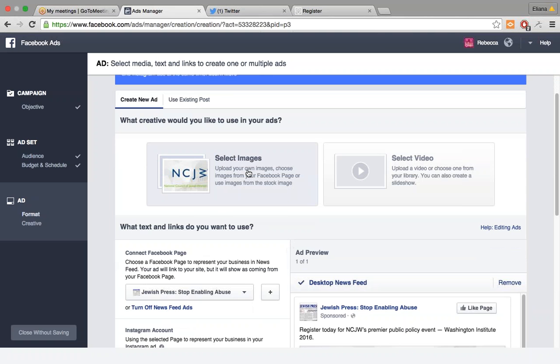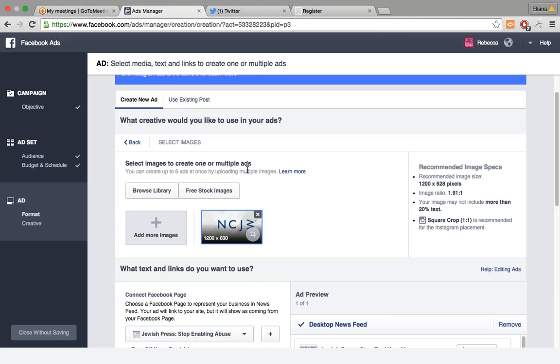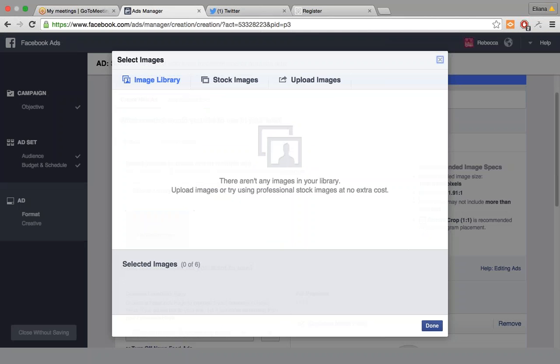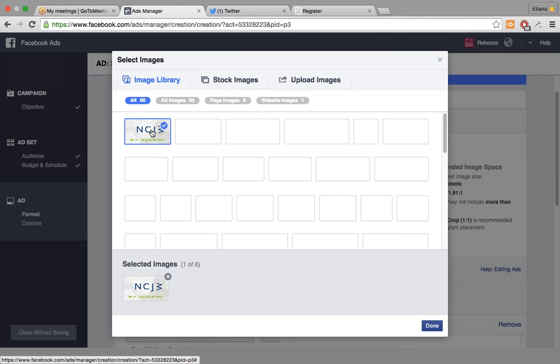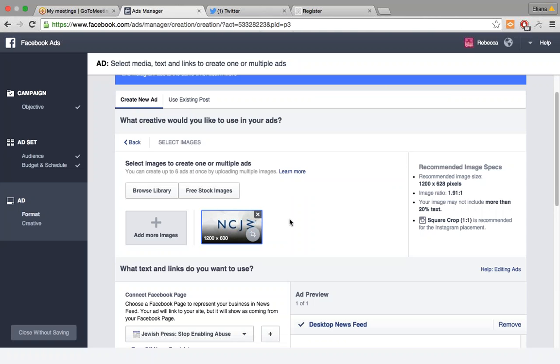You can choose Select Images to pick a graphic for your ad. Facebook, unfortunately, has a lot of strict rules when it comes to images for ads. For example, the image you choose cannot have a lot of text on it. This means that the image you select for an ad cannot be a flyer or an image with a lot of words. Here, I'm going to choose this NCJW logo that I've already uploaded.